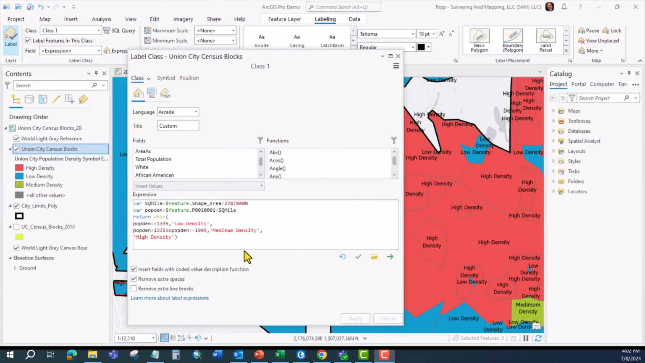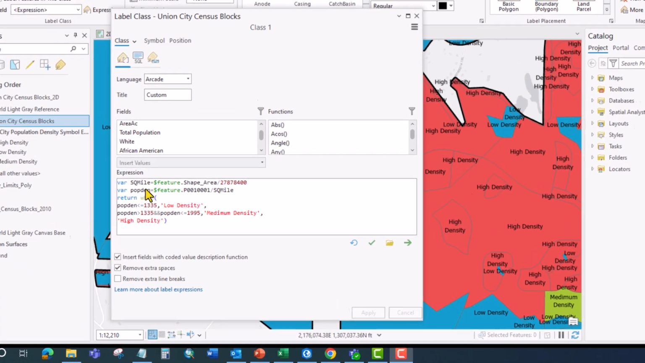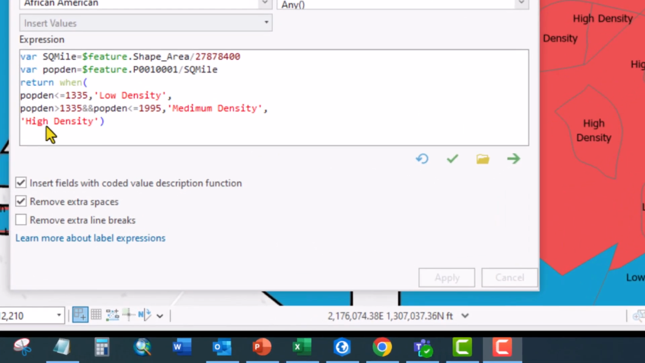Okay, so here we have an expression that we're using to label census blocks, whether they're low density, medium density, or high density population. So you can see that expression that is written in here to accomplish that. We have a couple of variables. We're using a when statement in here to generate those returns. So we want to go ahead and add some comments to kind of explain what's going on within this code.